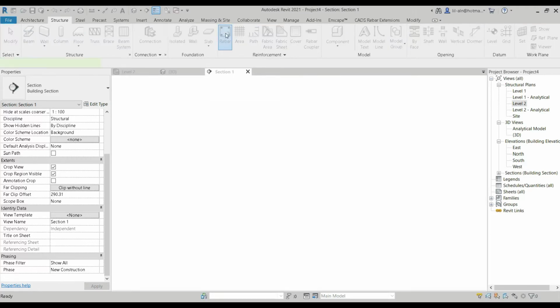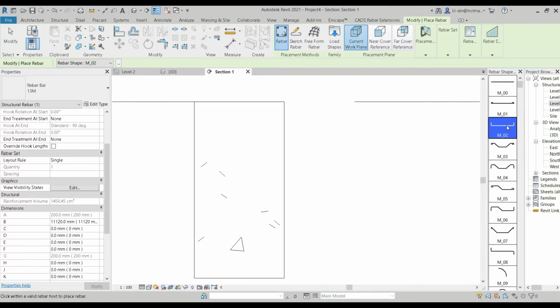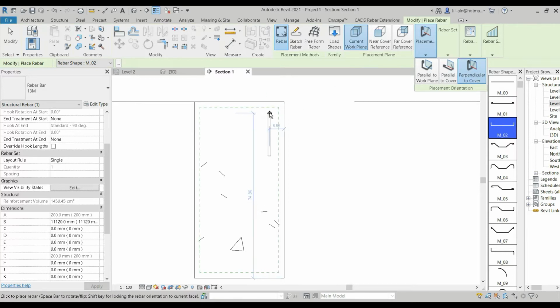Let's click rebar. Okay, let's select this shape right here, which was the same one I showed you in the BBS, and a current work plane. In our placement orientations, we're going to select perpendicular, and we're going to place 4 rebars right here.